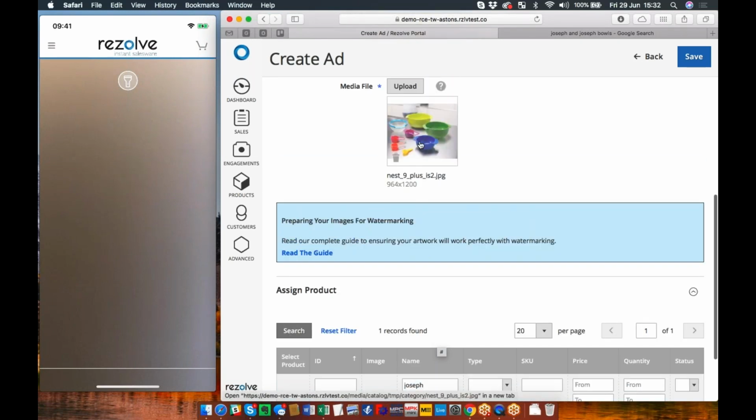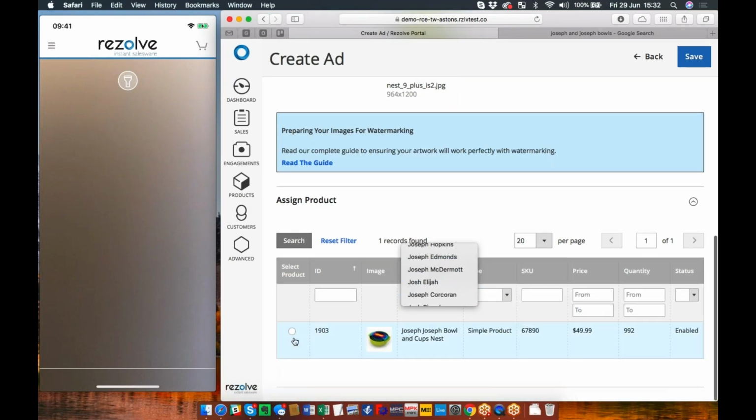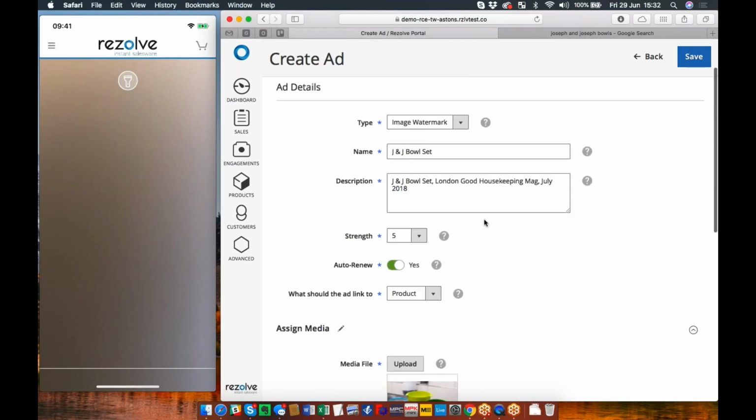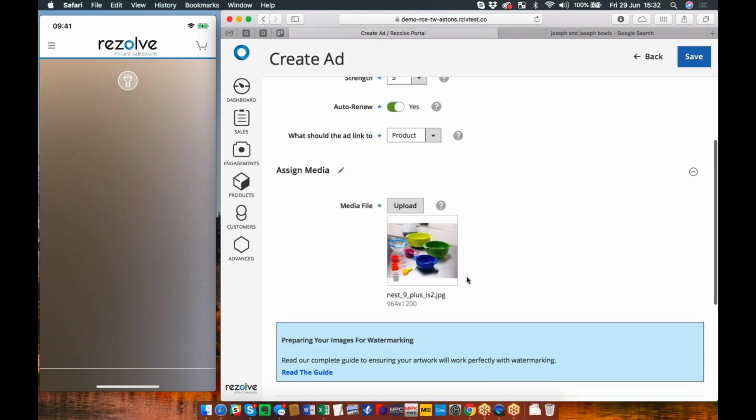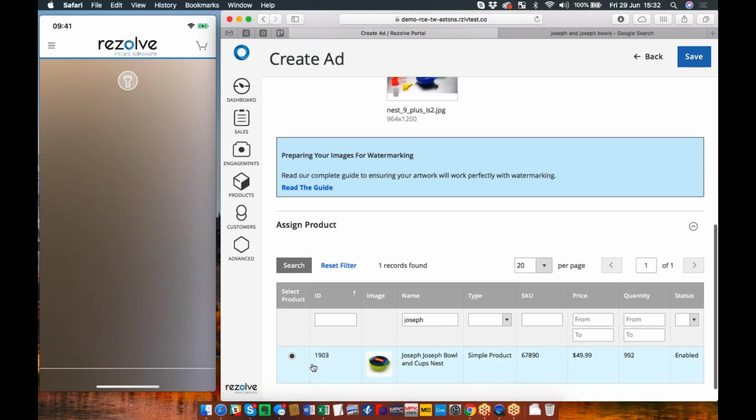In fact, while I've been doing that, that image is uploaded. But I'm going to select this product here. My browser's doing something rather strange. So we've done everything we need to do. We've got summary information about the watermark. We've left some of the defaults here. We've uploaded an image, a decent size image, beautiful color image, and we selected a product.